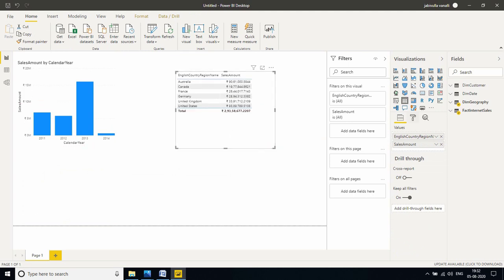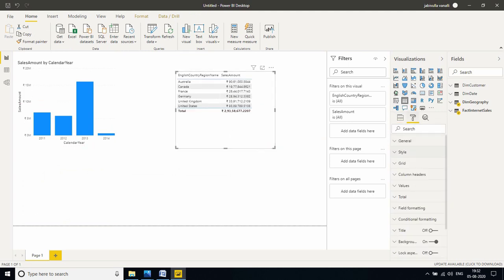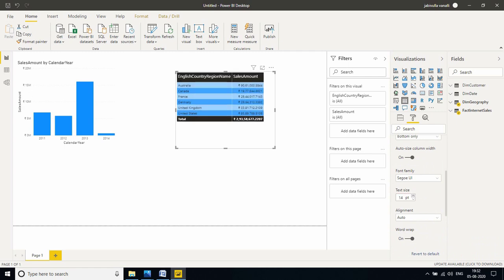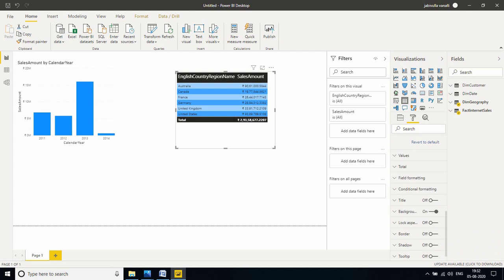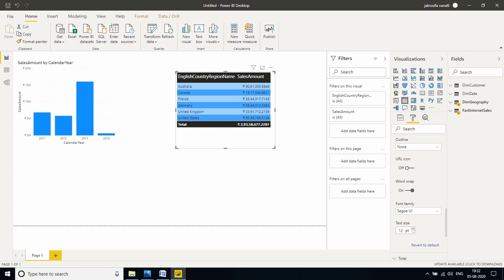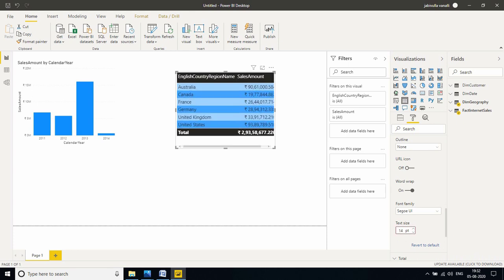Fine. Let me format it for better display. First of all, I want to change the style. I want to go for bold header, flashy rows. That's fine for me. Next, column headers: I want to increase the text size. And values: I want to change the text size here also. This is fine for me.